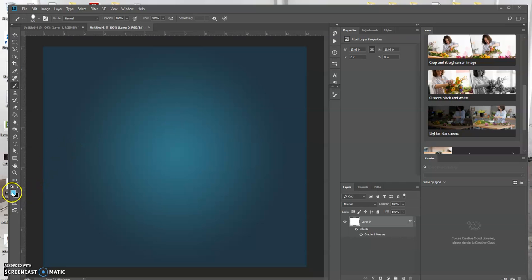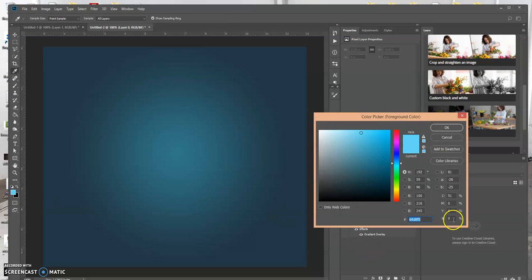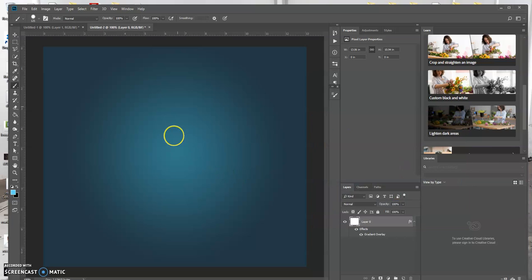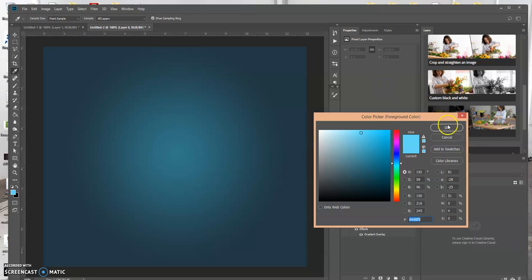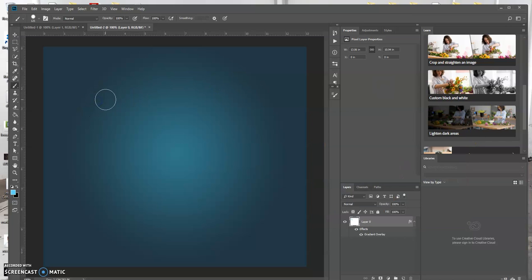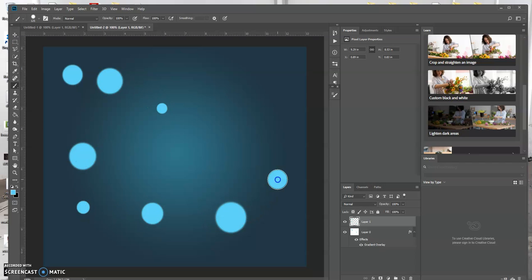Right now I just have my foreground color set to whatever color. If you're interested in that one, it's 64D as in David 8F5. So what I'm just going to do is randomly select that, go back here, and add a new layer, and then start making some dots over here.